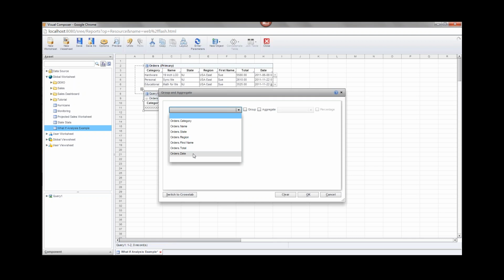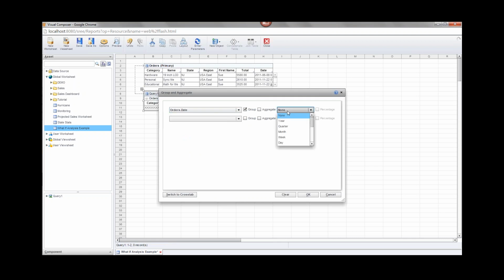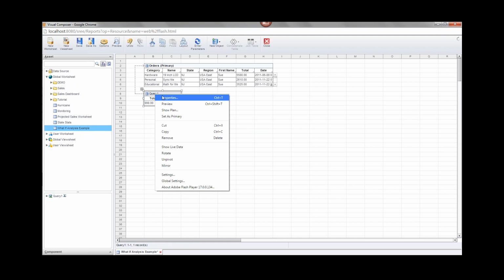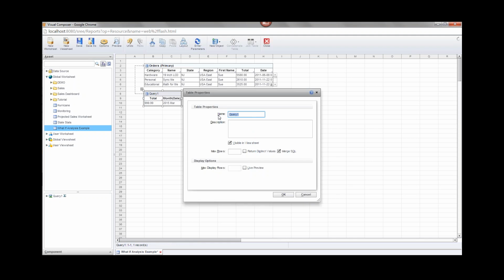So I'm grouping the date field by month, and then for each month I want to aggregate the totals, sum up the totals. This grouping is basically saying give me my summed totals month by month, so I'll get a single total for each month. Okay, so that's the grouping and aggregation, and I'll rename this orders grouped.